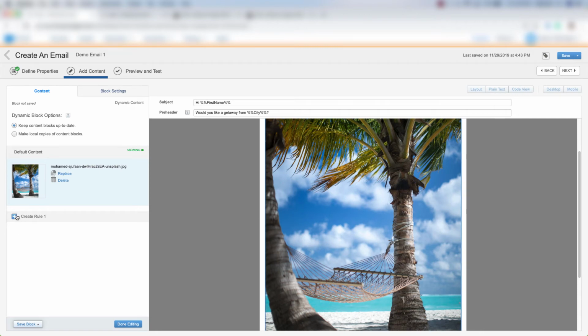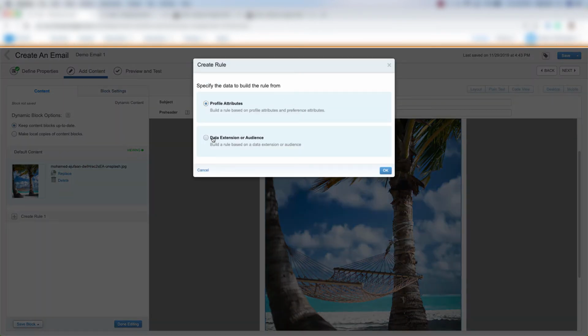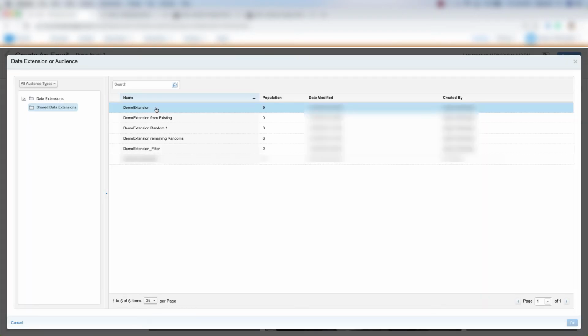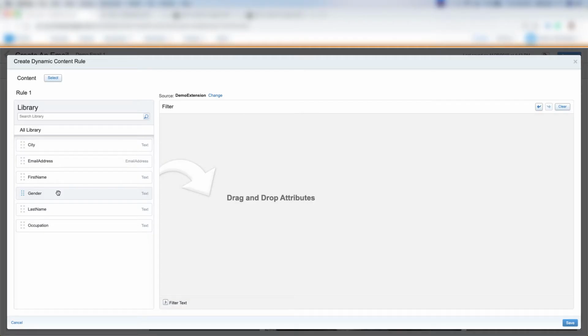What I can do after that is create a rule. I'm going to base this rule off of a data extension. So I'll click that and then click OK. I'll choose my shared demo data extension right here and then click OK. And then I'll drag gender over into this filter.